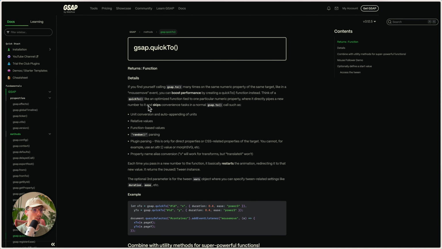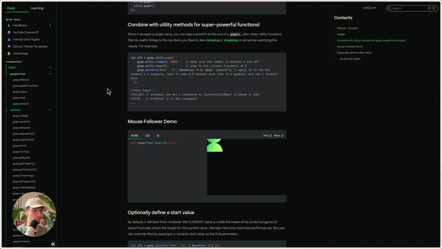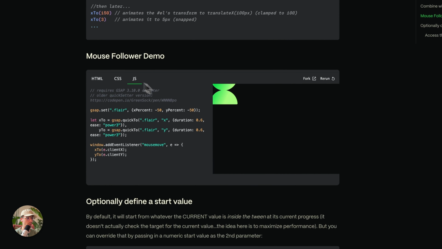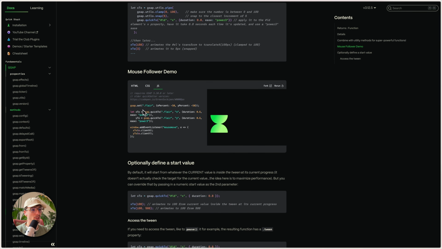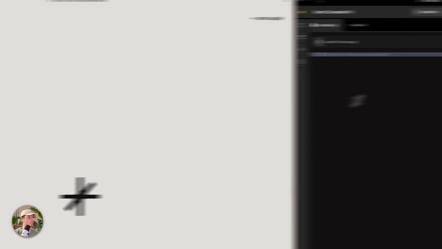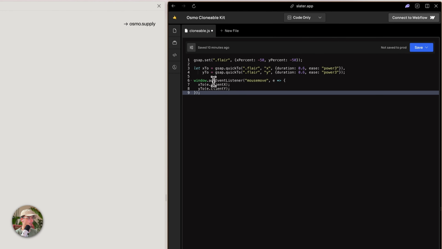Now, you can read all about this in the docs yourself, but there is a cool little demo at the bottom. And if we switch to the JavaScript tab, we see that this bit of code is all that we need to make this thing perfectly follow our cursor. So I'm going to copy that bit, head to Slater, and let's see what's going on here.